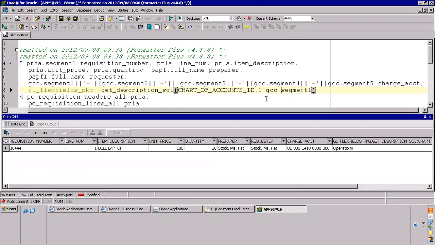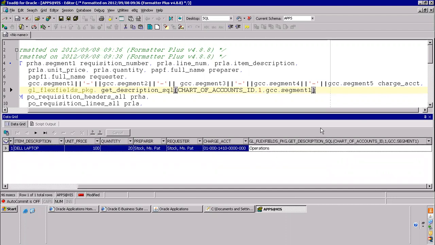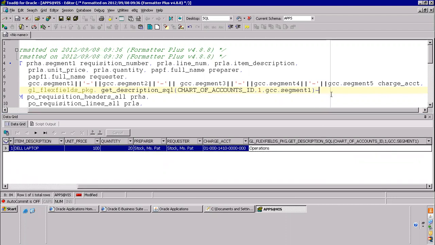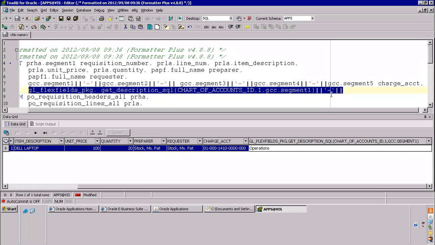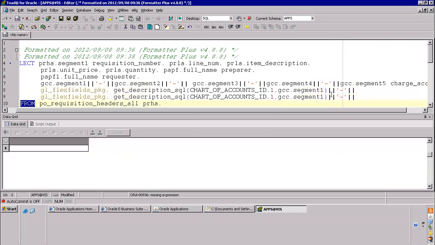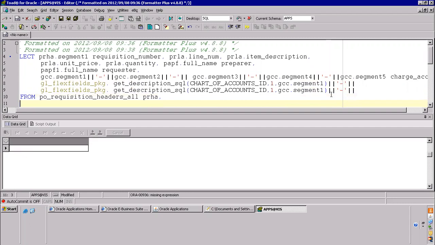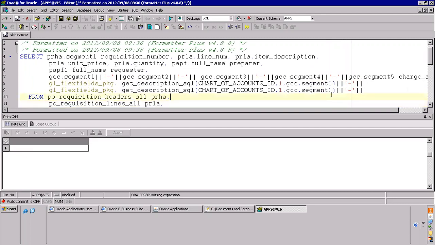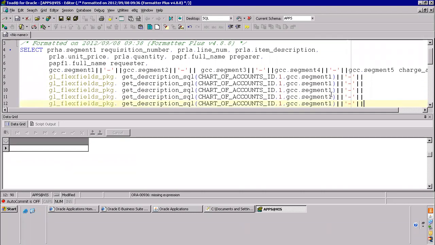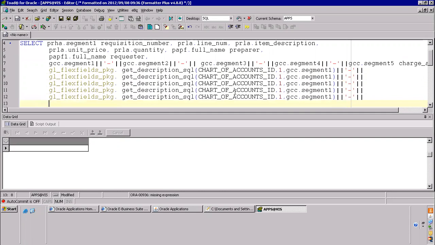Perfect. Operations. The same way, hyphen. Concatenation also we require. Sorry. 3, 4, 5. Just I copied pasted and we have to change this. Second segment and column name is also second.